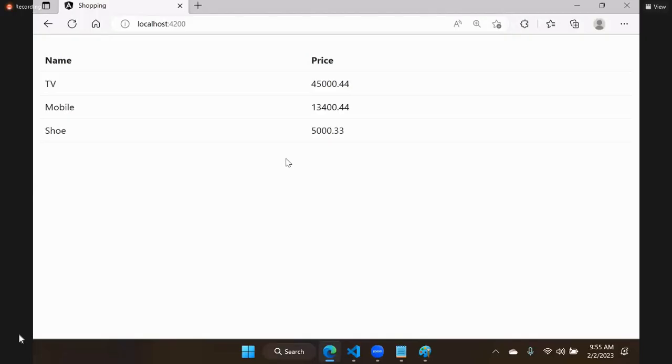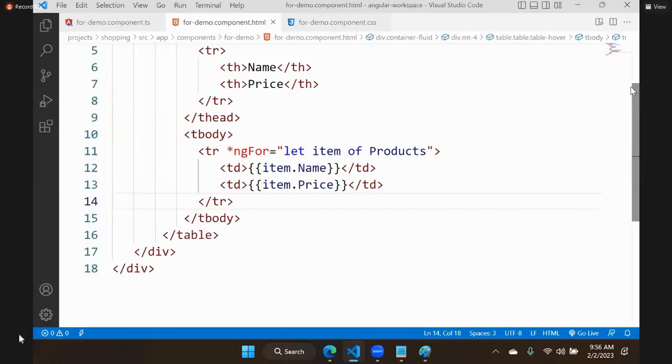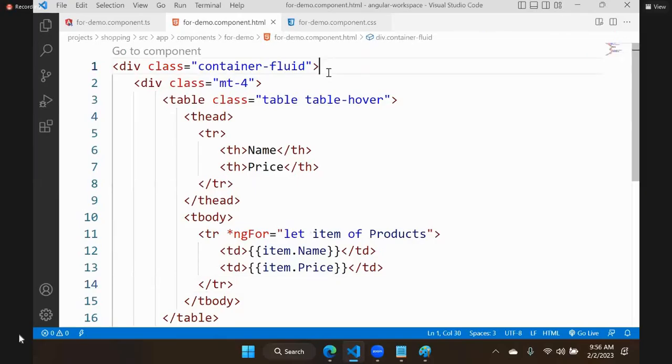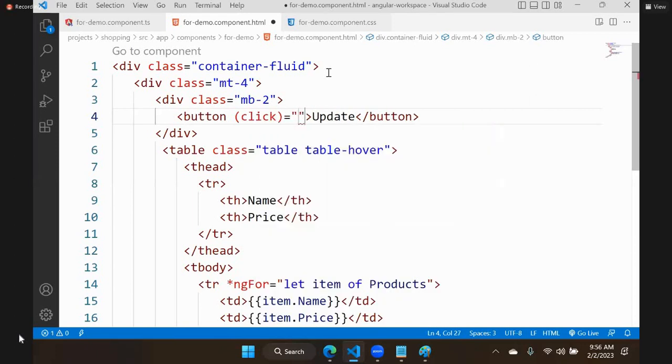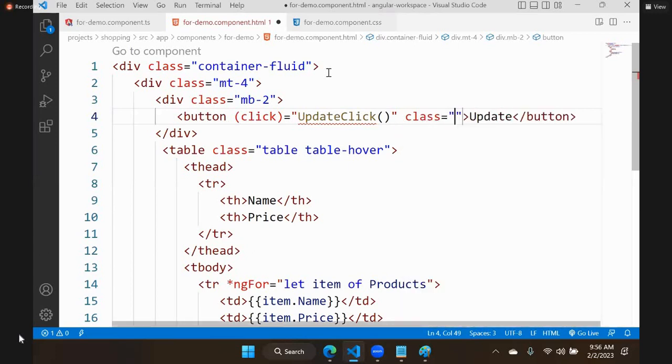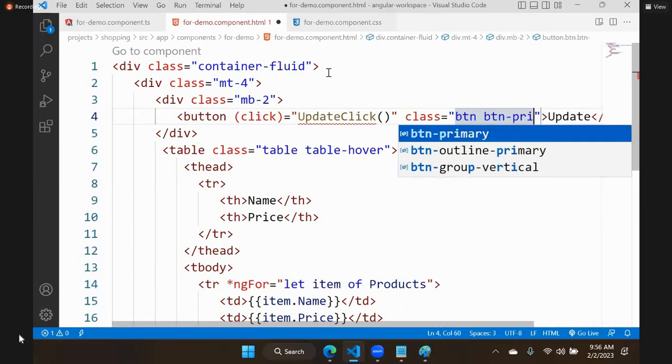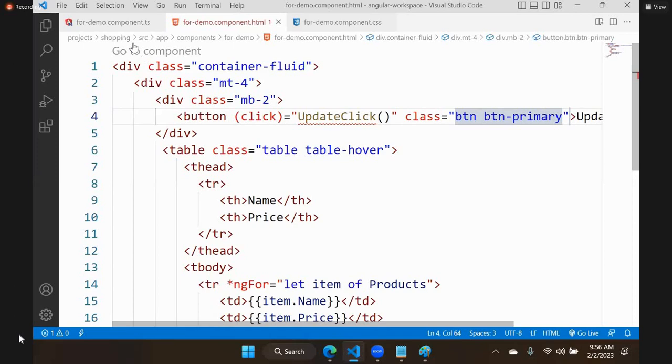Okay. Now I will add one more button. I will keep a button above the table. So the class here is mb-2. Here we defined a button, and say, suppose, Update. And here we will write (click)="updateClick()". Update click is the function. btn btn-primary something. Now there is no updateClick function.